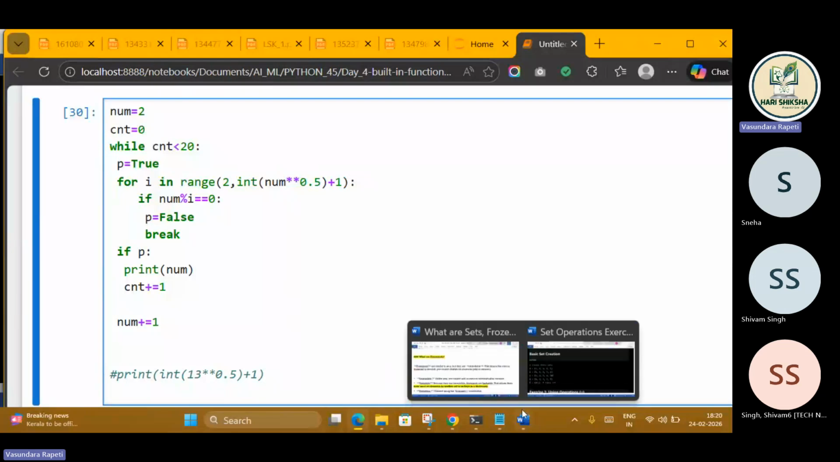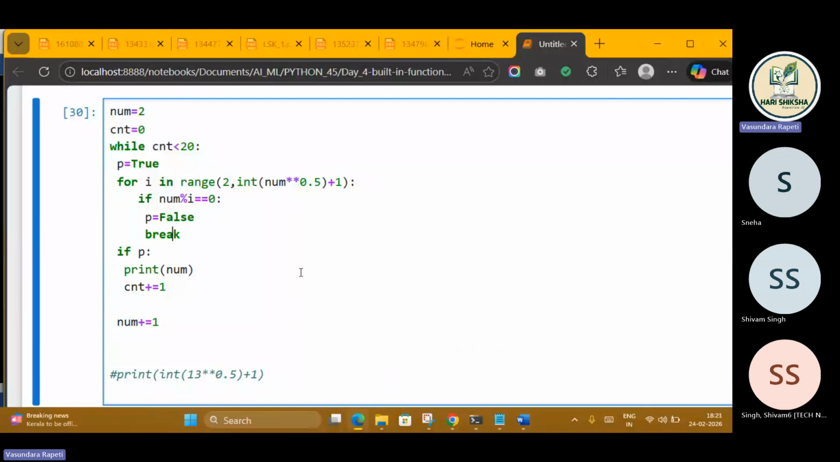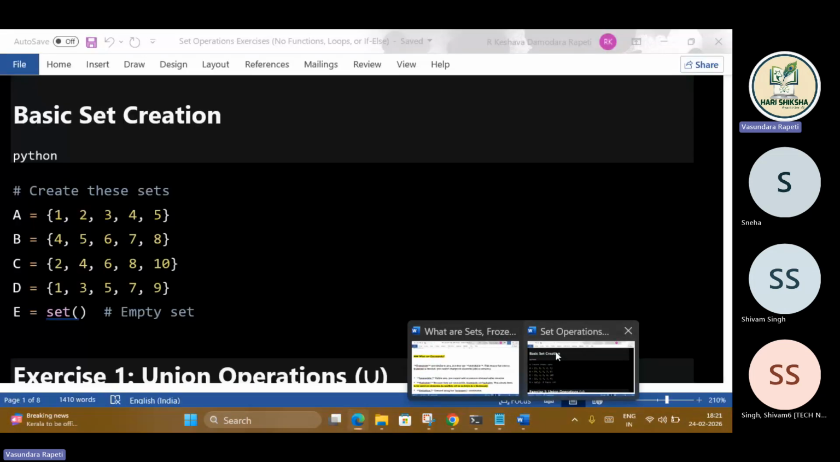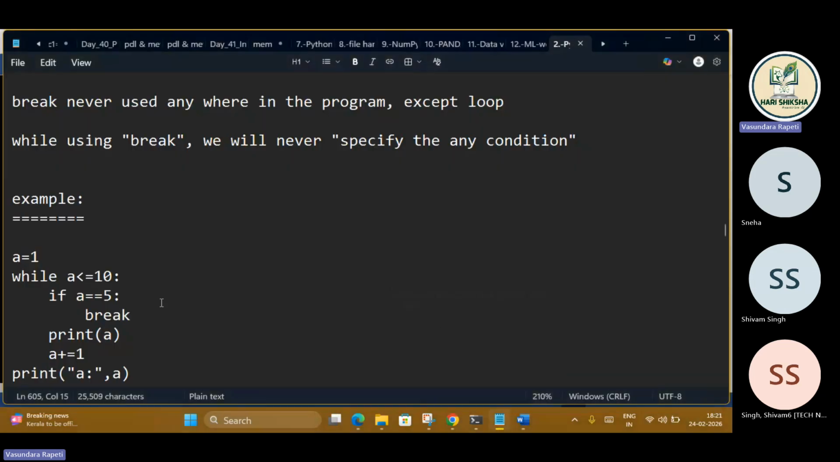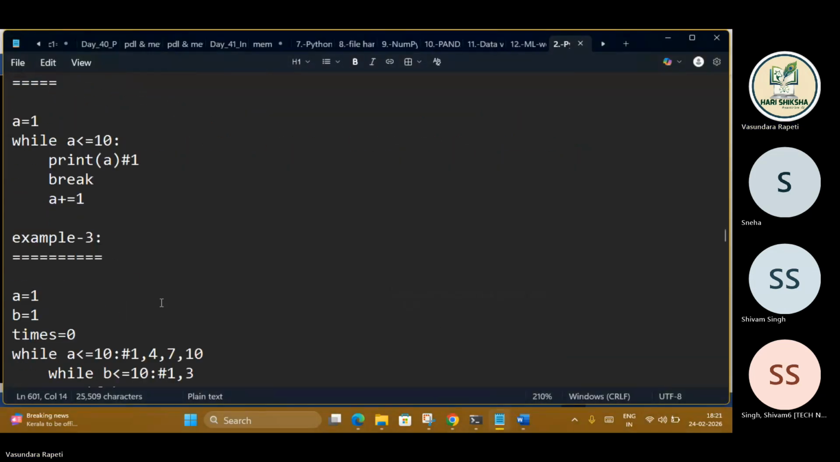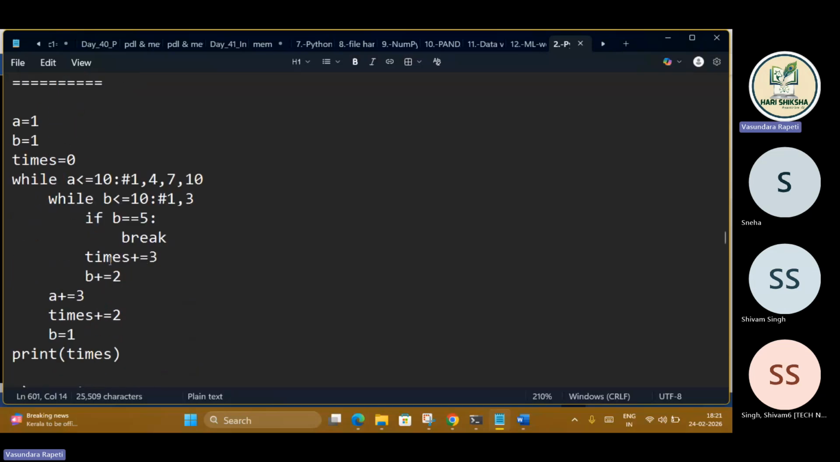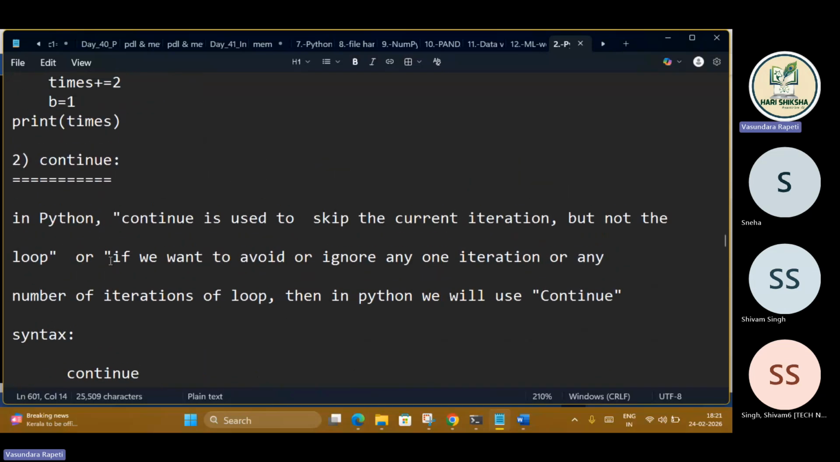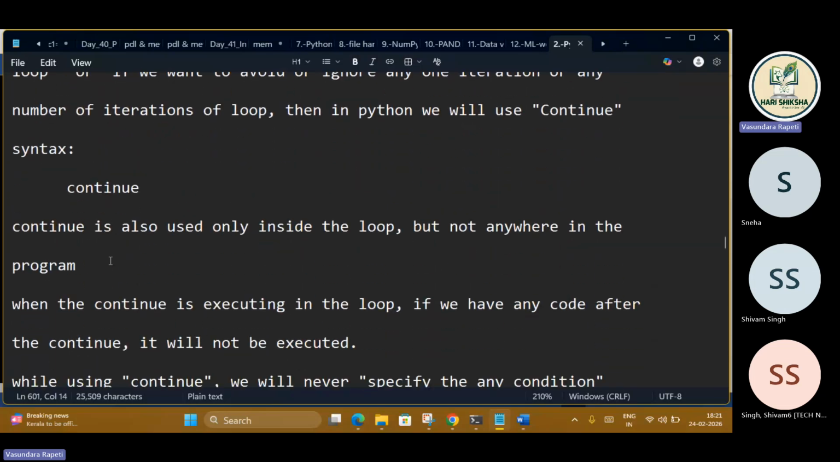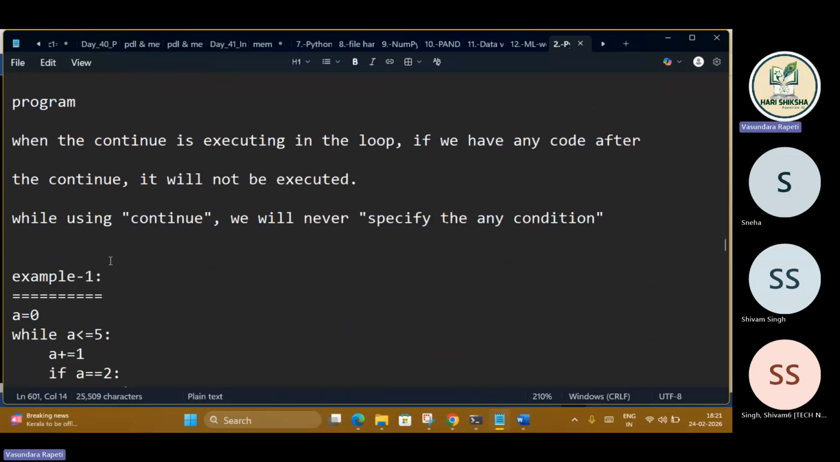Okay, continue means it will stop only that step and continue for the next step. And pass is different. I will give you examples here. You can use all this and see it. I will write it. So continue will skip that step. That's it.